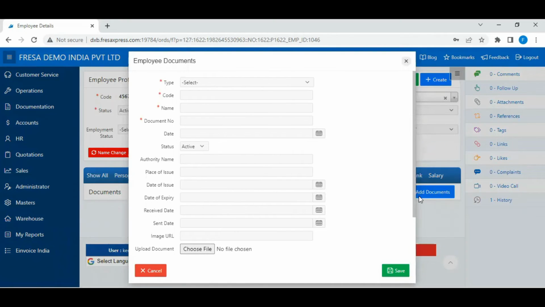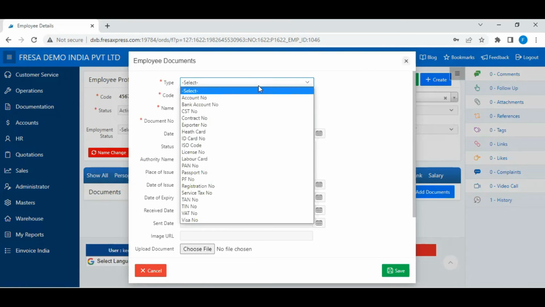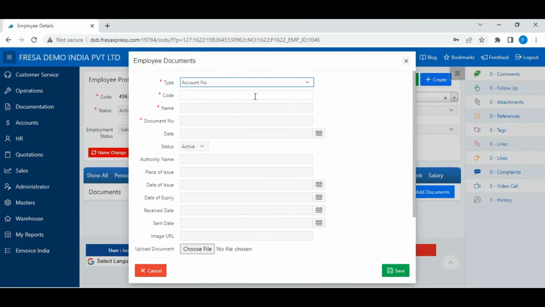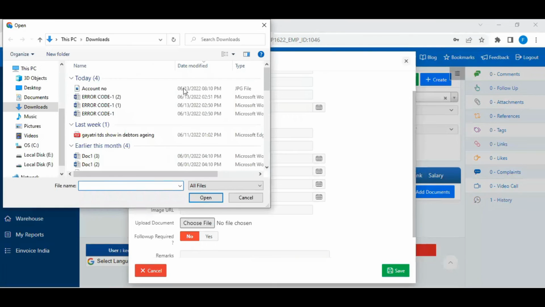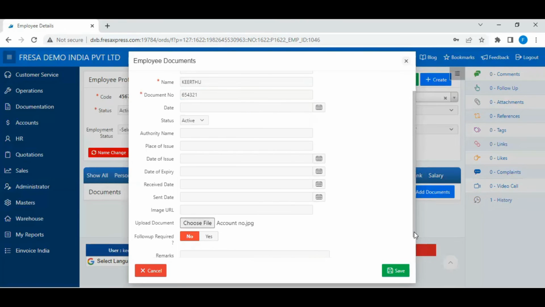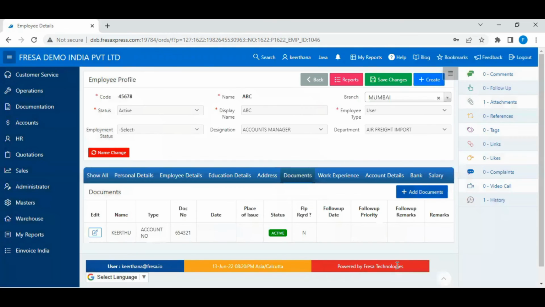Here, we have to select the document type, and enter the required details. And click on Choose File button to upload the document. Then click on the Save button. Now, the employee documents will be added.